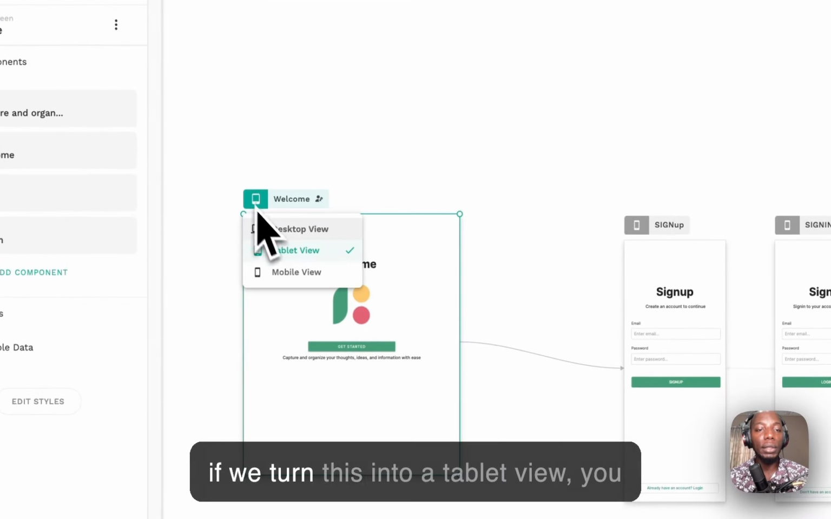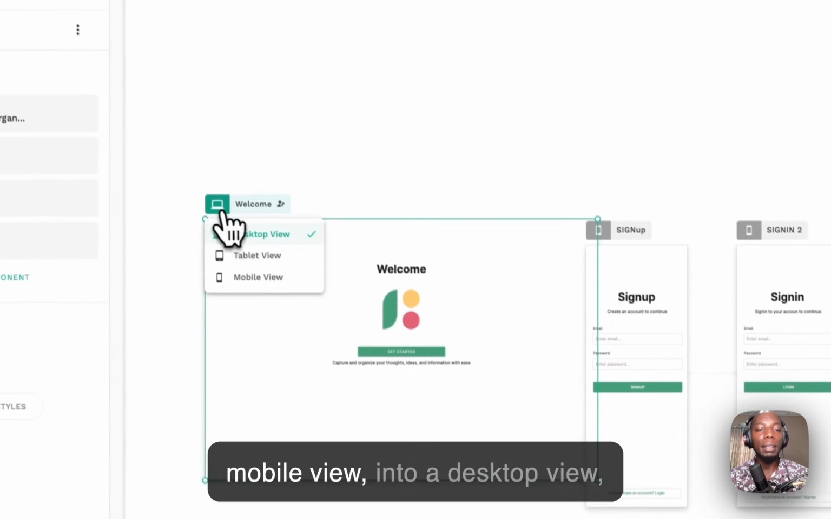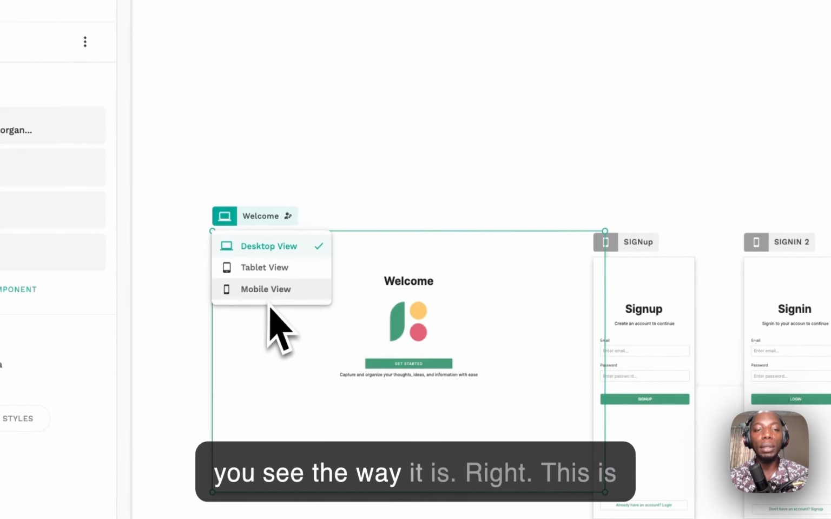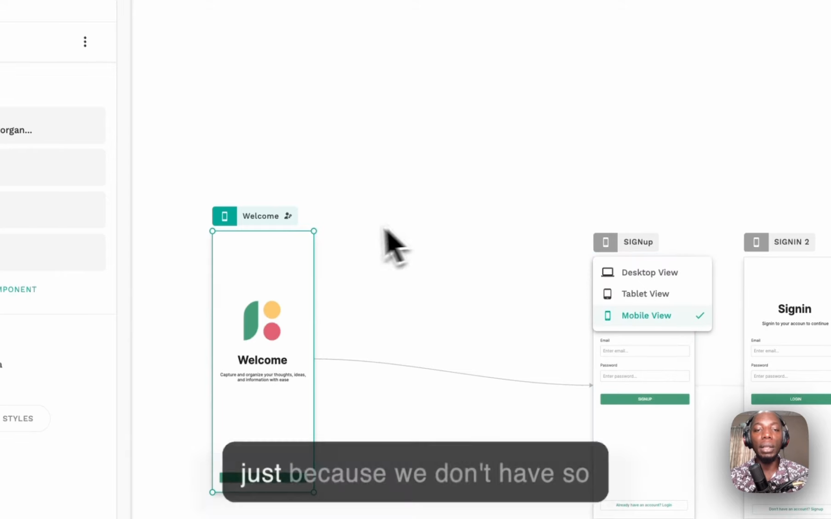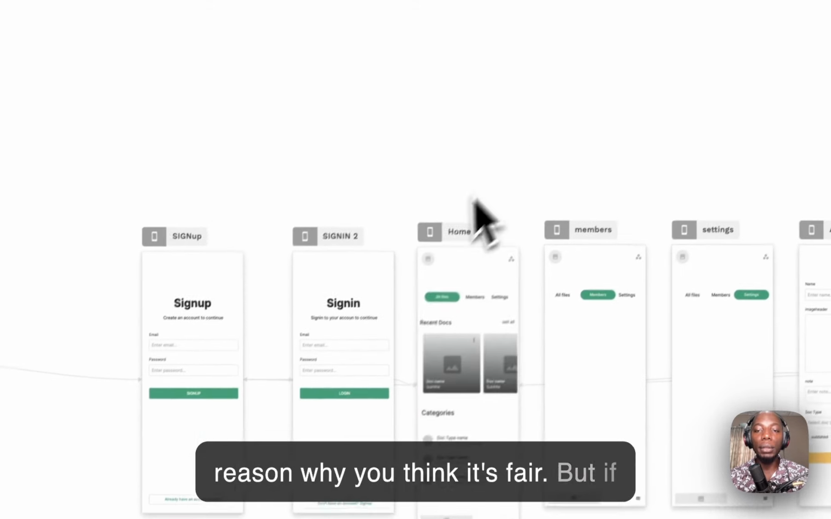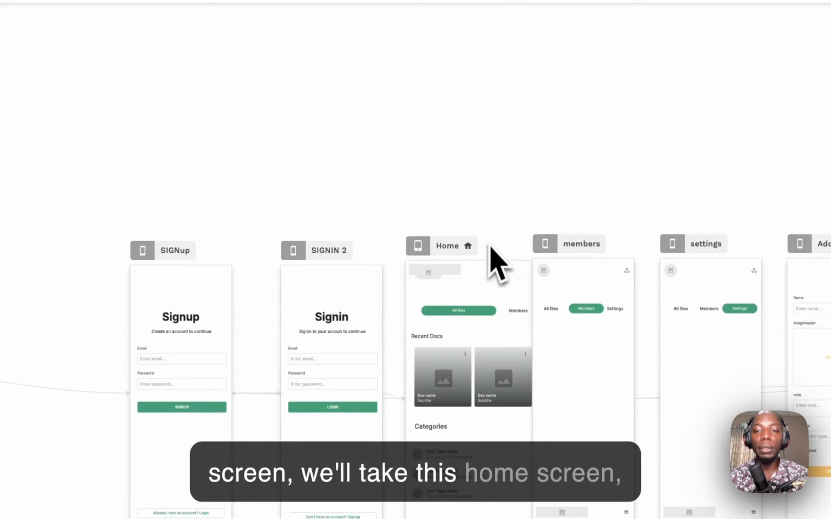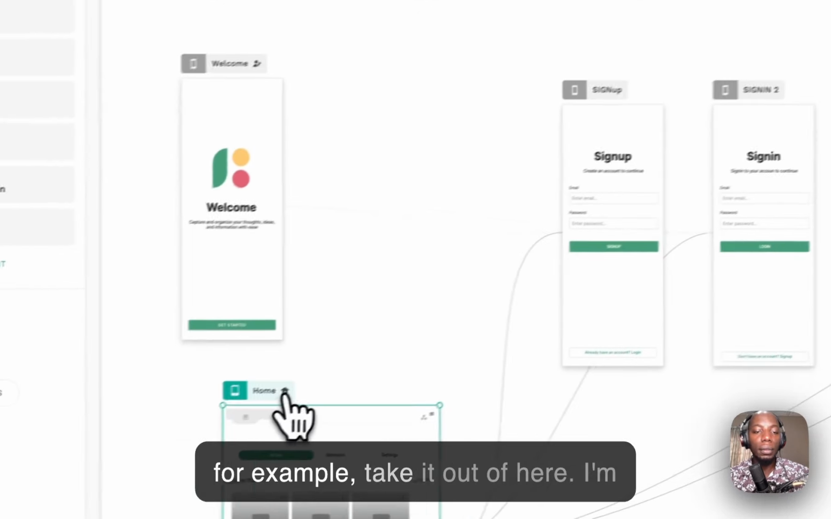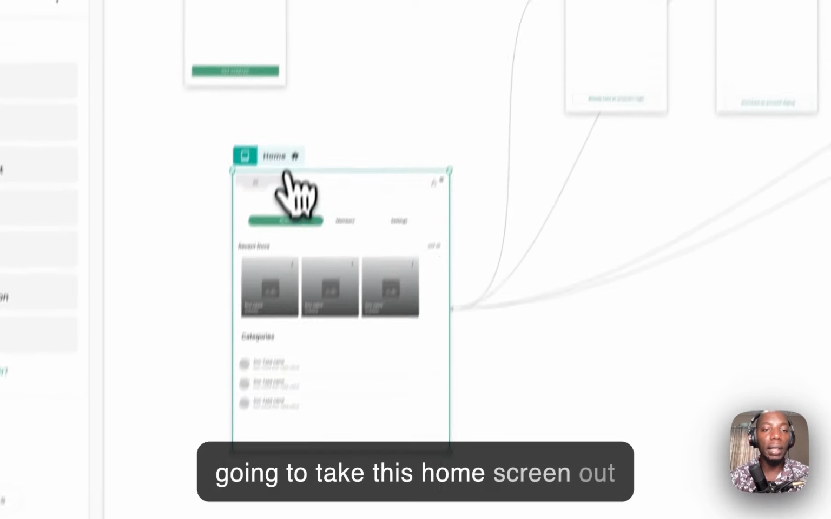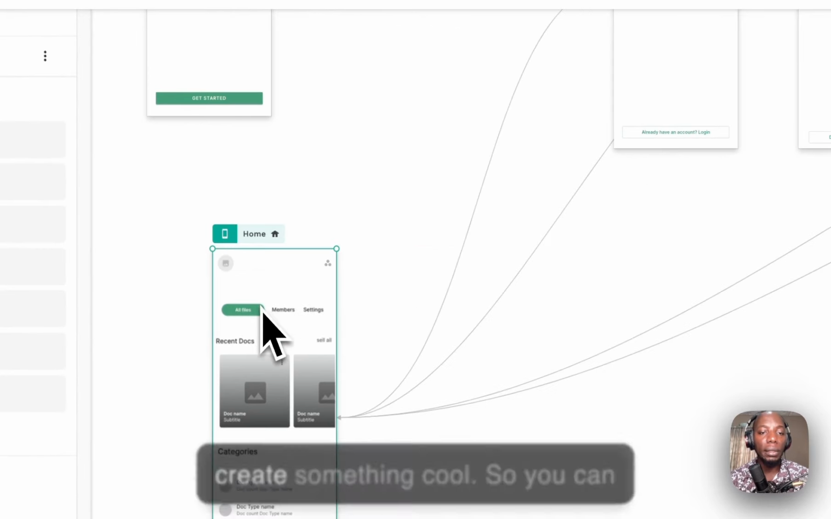So if we turn this into a tablet view, you see the way it is. If we turn it into a mobile view, into your desktop view, you see the way it is, right? But this is just because we don't have so much on this screen, and that's the reason why you think it's fair. But let's take this home screen, for example, and take it out of here.